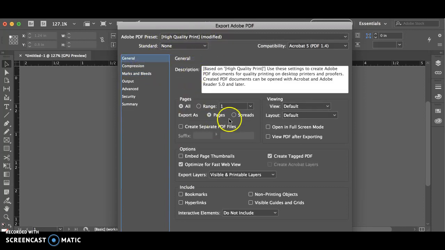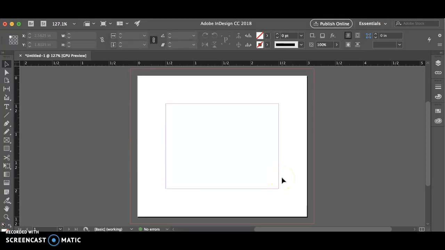In General, you'll keep everything the same here. Make sure it says all if you have more than one page. You can do create separate PDF files, export as pages and spreads depending on your project at hand. Go ahead and say export. Okay, and that should be it.